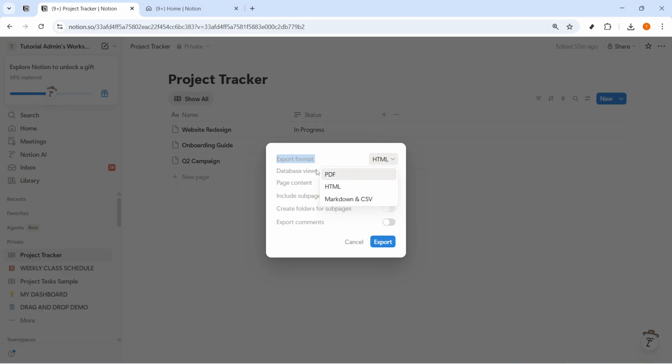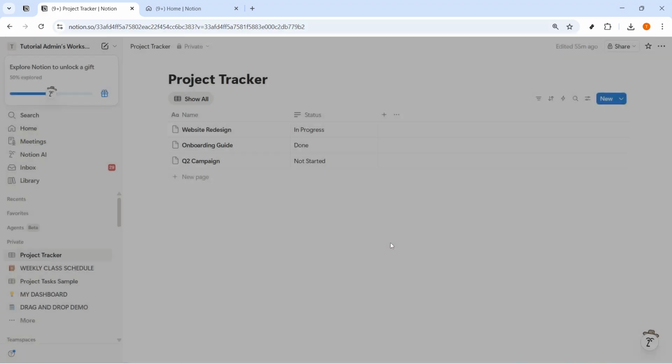Next, look through the export options. Make sure database views are included, and customize anything you need there based on how you want that page saved. Also check page contents so the actual text and material on the page are part of the export. If your page contains nested pages, and you want those included too, turn on Include Subpages. Once everything looks right, click Export.